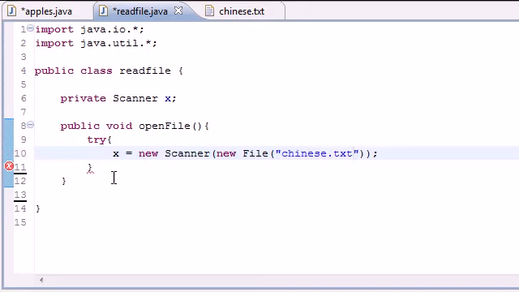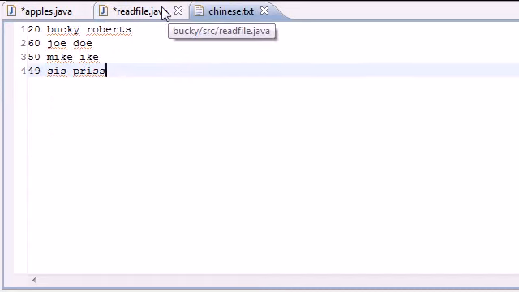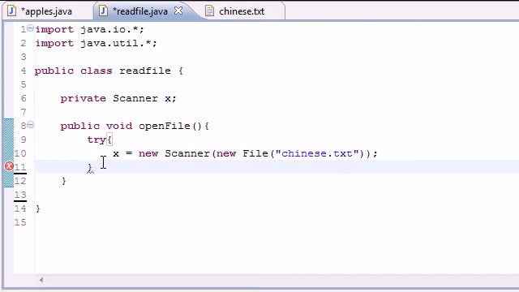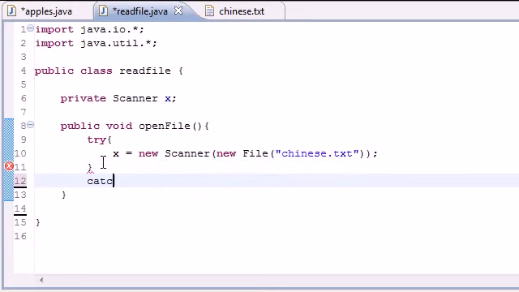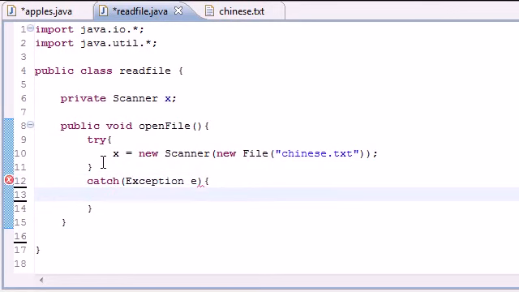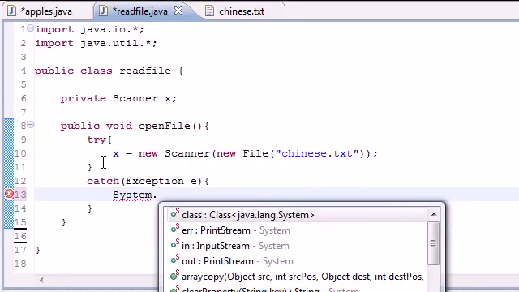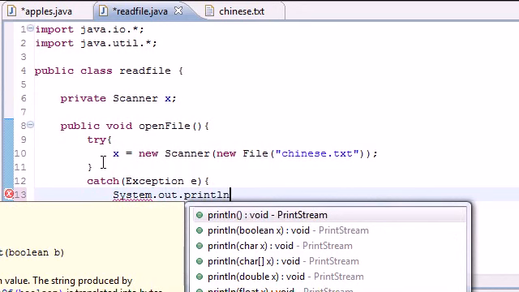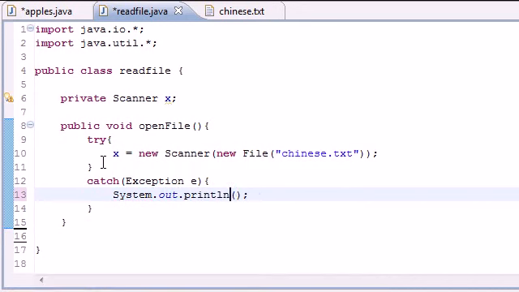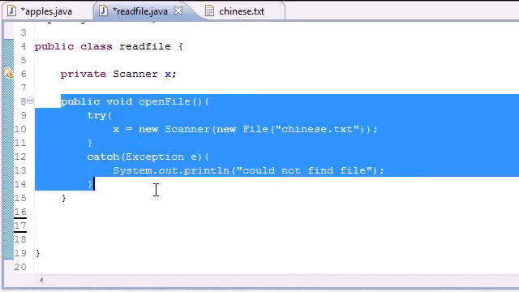Chinese.txt. Did I spell it right? Yep. Now instead of reading from your keyboard, it's actually going to read from this Chinese.txt file right here. That's a neat little trick that you can do. And if we get any errors, let's just catch those errors. Exceptions, E, and now what do we want to do? Let's write system out print line, and let's print something like could not find file. Looks good enough. So now we have a method to open the file.